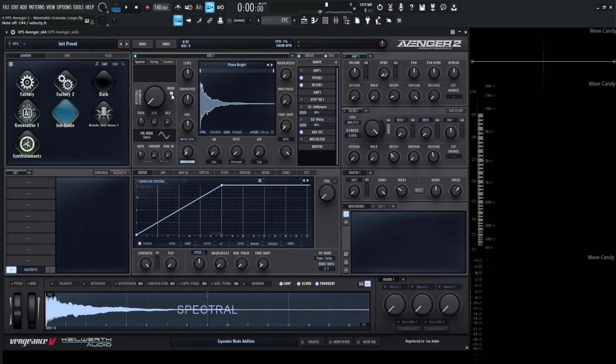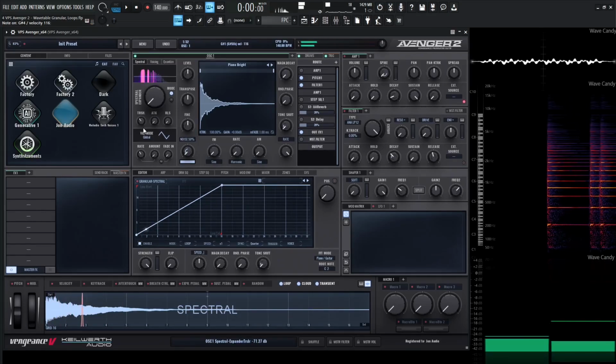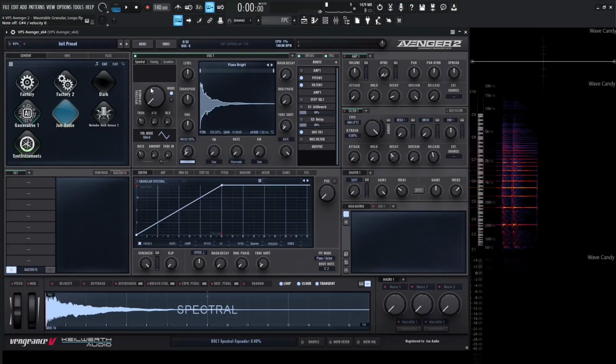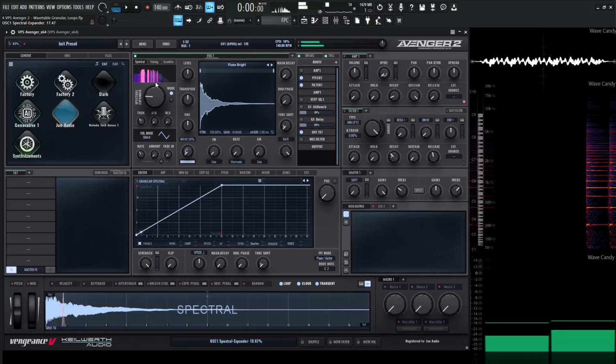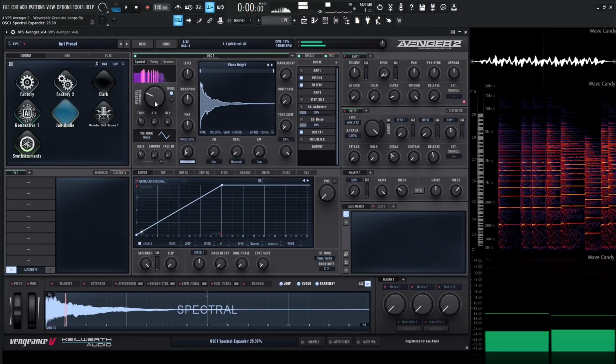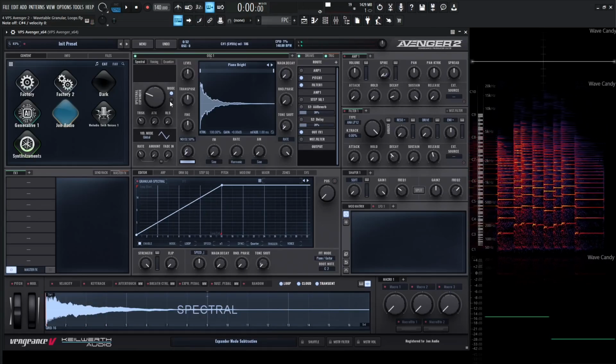So for example, we're going to be in additive mode right now. And let's set our threshold to begin with. Maybe a little bit lower. And watch, once we increase this knob, we can see that the stuff below our threshold starts to get pushed. And we also have a subtractive mode.